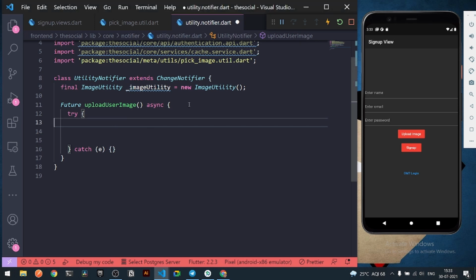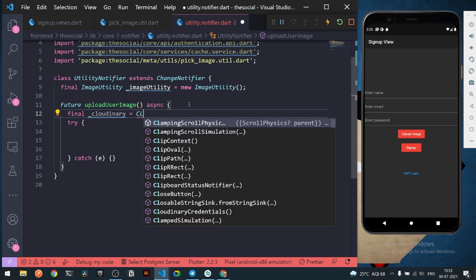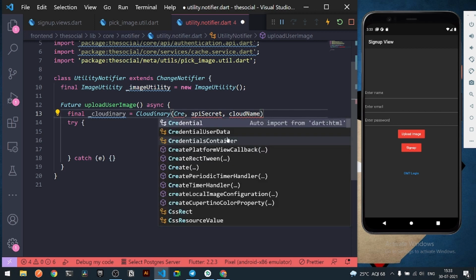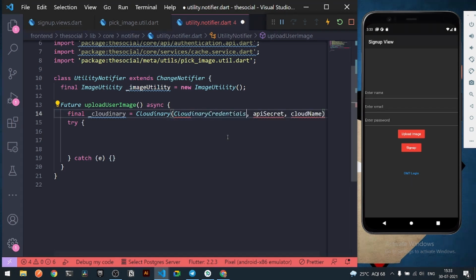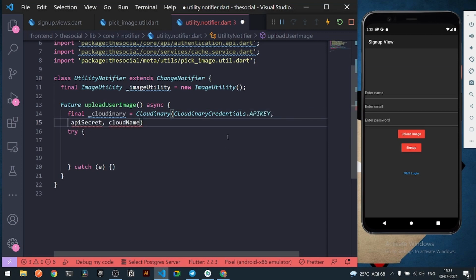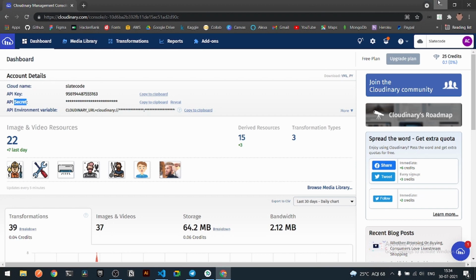First of all, we need to create a new instance of Cloudinary. So I can say final _cloudinary should be equal to the entire class of Cloudinary. And under this, you need to paste your API credentials. So here I can say Cloudinary credentials. First of all, we will be requiring an API key, right? And after that, an API secret. So let's say API secret, and the last one for a cloud name. Now make sure you got the correct cloud name, and the cloud name will be displayed right here at the top right corner, right?